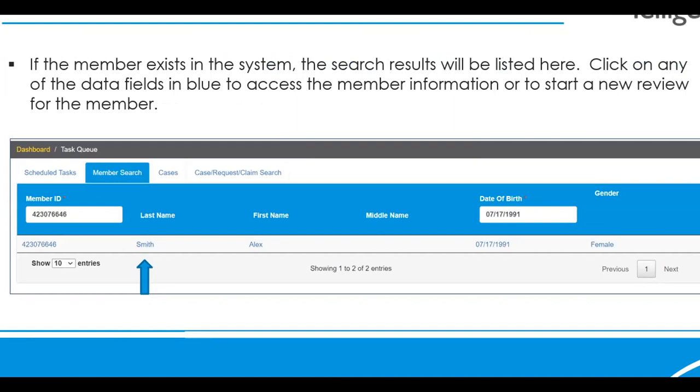And again, you can see here on the screen that we have that member ID, last name, first name, date of birth, and gender listed here. You can click on any of those blue fields to actually get to the member hub to start a new review or to check on the review for that member.